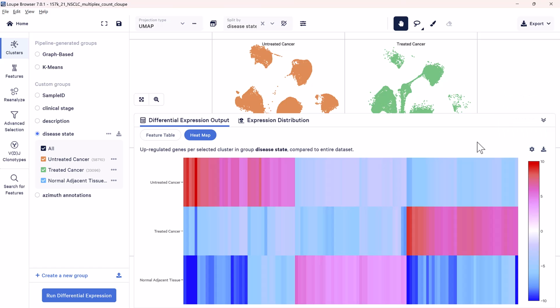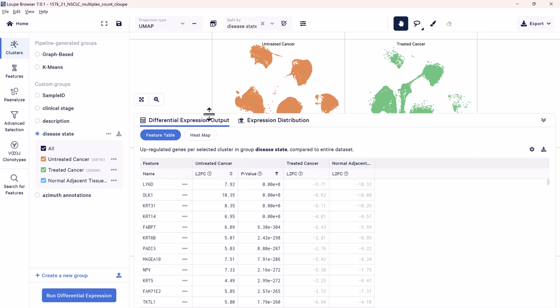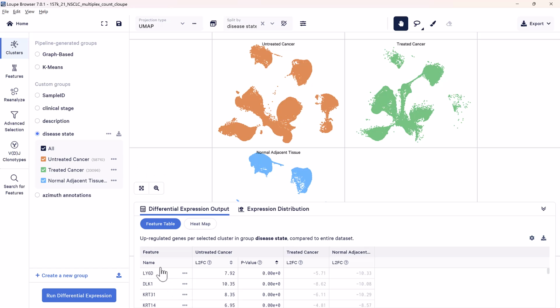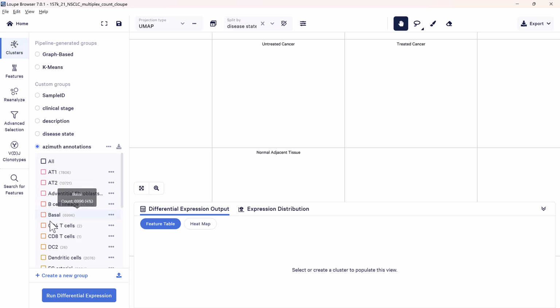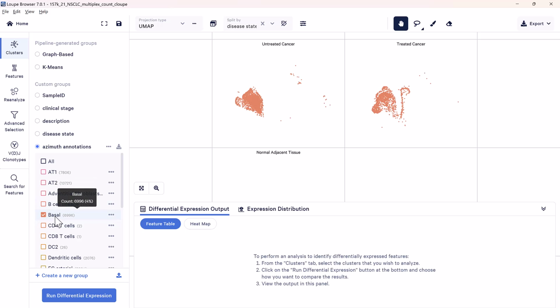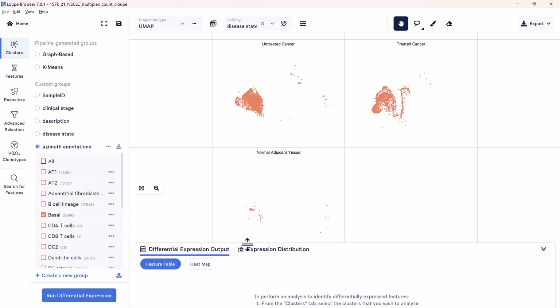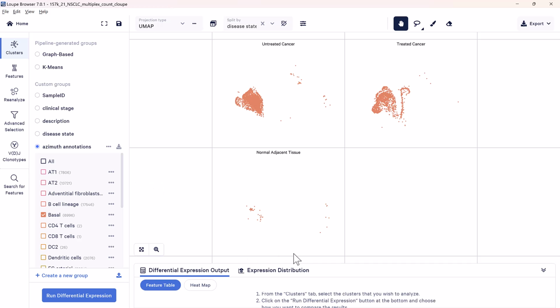In this comparison, we saw that many basal cell markers were upregulated in the untreated cancer group. This example also comes with a pre-annotated group called Azimuth annotations. Unselect all other groups and select basal. Now the plot shows the distribution of basal cells split by the 3 different disease states: untreated cancer, treated cancer, and normal adjacent tissue.